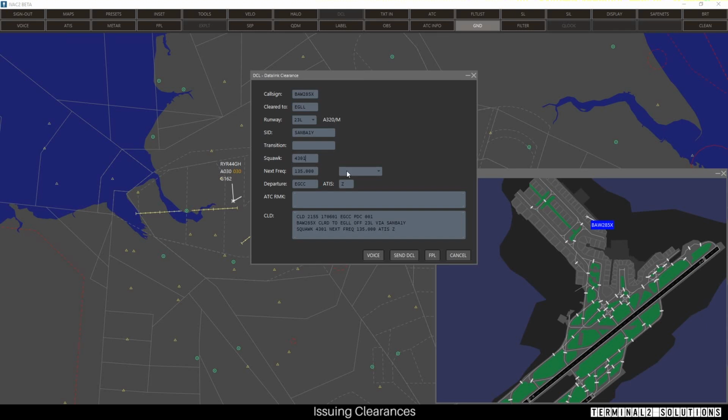The next frequency would usually be yourself, but if you're a delivery controller and want to advise the pilot to contact ground or tower, then you would enter it here.